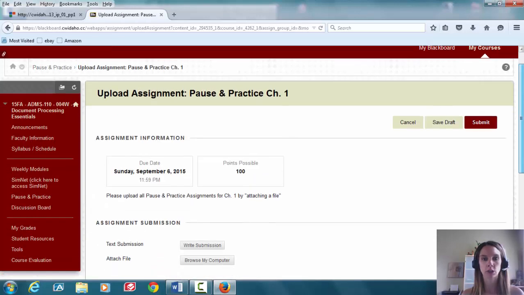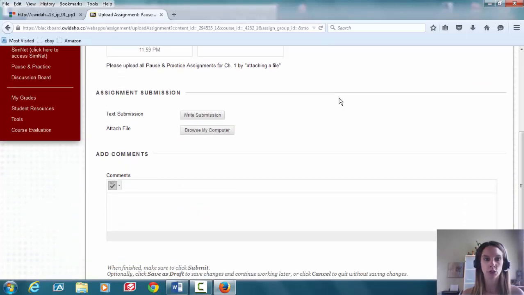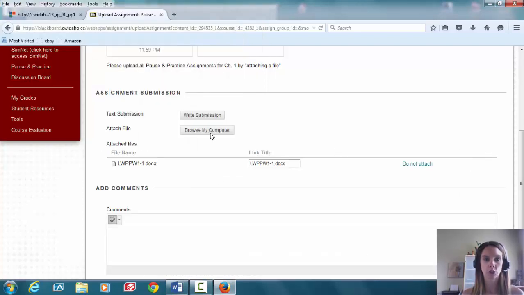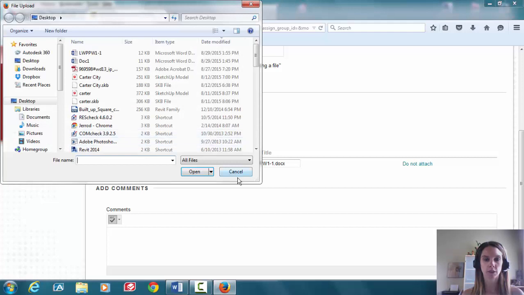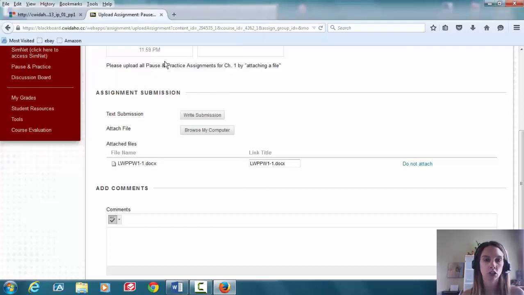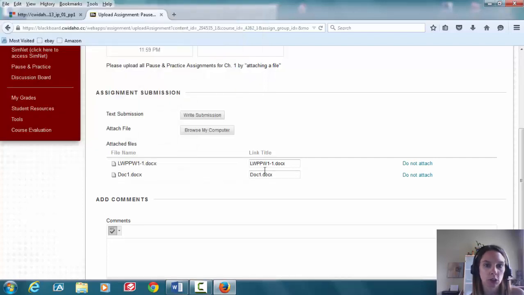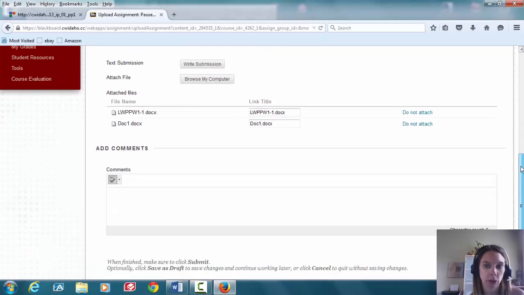And I've made this so that you can do multiple attempts. You can attach a file by browsing your computer. And then I'm just on the desktop, so there's my file right there. You'll open it. And then you could also attach additional documents. If you had done additional, you can upload them all together by just doing multiple uploads. So this isn't actually it, but I'll just open Doc 1 so you can see you can add multiple things. If you already submit, you can go back into the submission and upload multiple that way too.